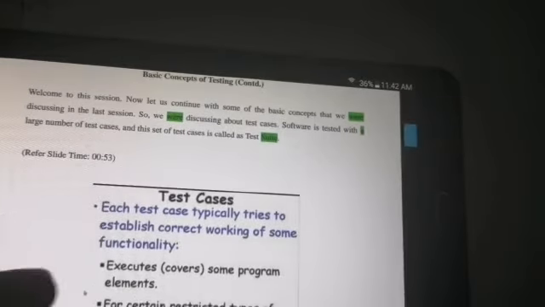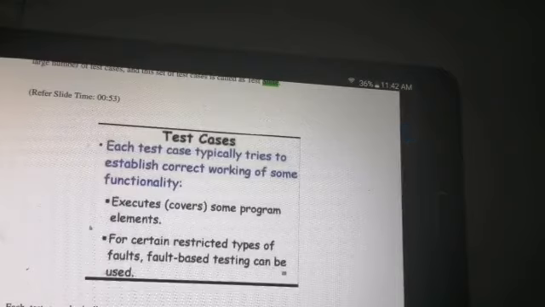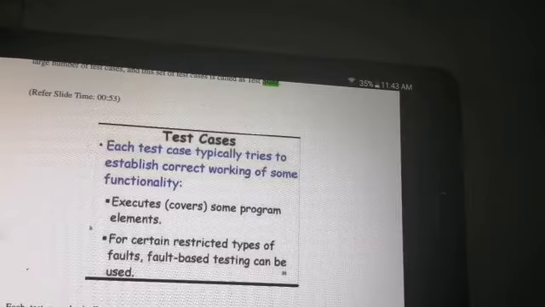As you can see from the slide, it tries to check the correct working of some functionality. In software testing, we are supposed to populate the software with some inputs. We give some inputs to the software, then we check the behavior of the software. If it is working as expected, then we say the software is fine. If it is not working as expected, then we say that there are some flaws that need to be overcome by means of other testing techniques.